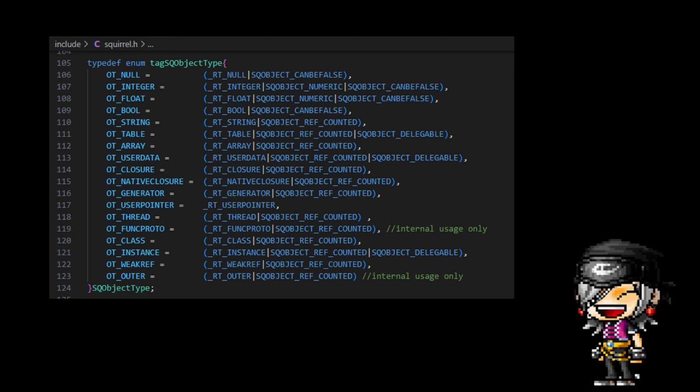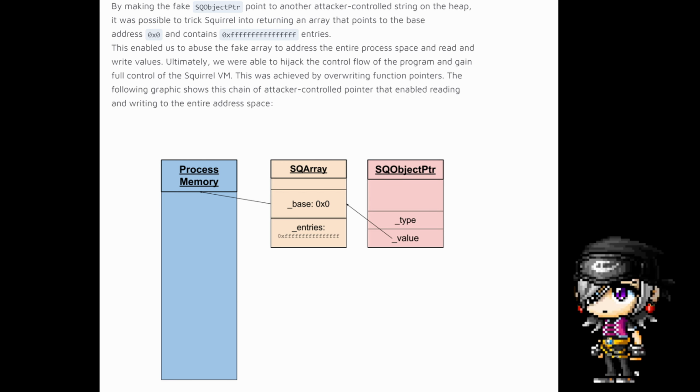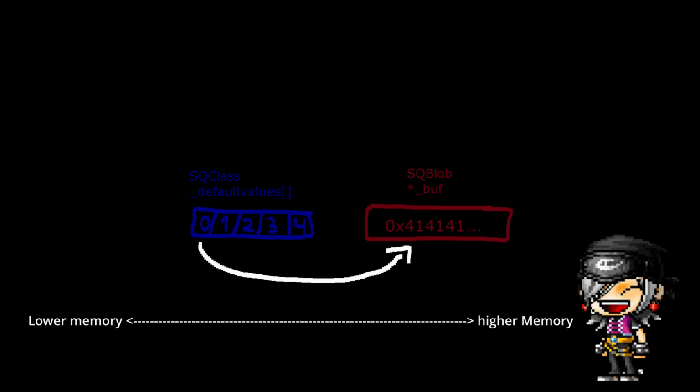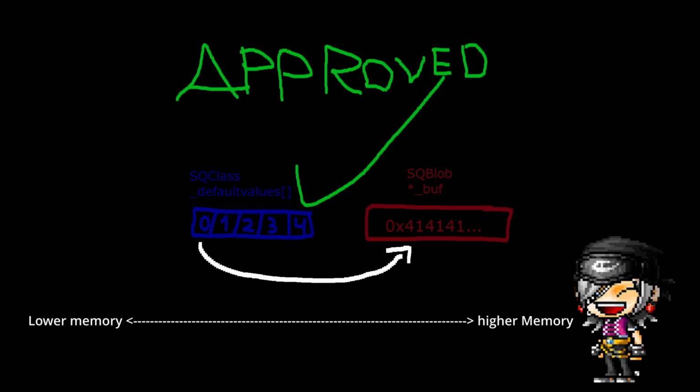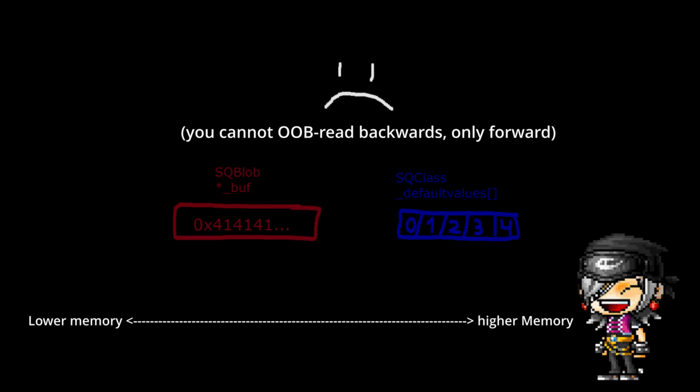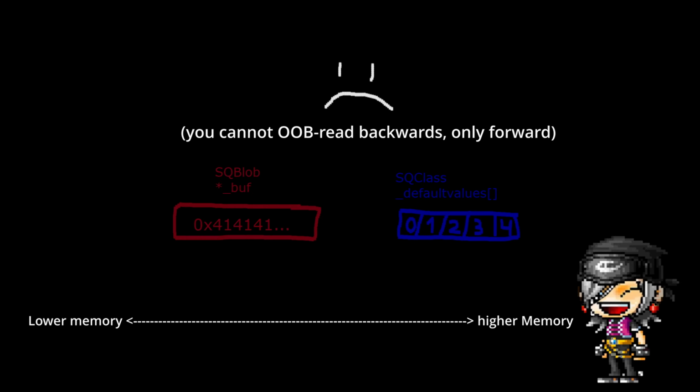From there, it should be easier to achieve more powerful primitives like arbitrary read-write, mainly because we can fake any type of object in the Squirrel VM. The blog author suggested a pretty common technique in language interpreter exploitation, which was faking an array object that points to null and has a lot of entries. After many attempts, I got it right. But the moment I changed one line in the script and reran it, everything broke and the order of chunks changed.